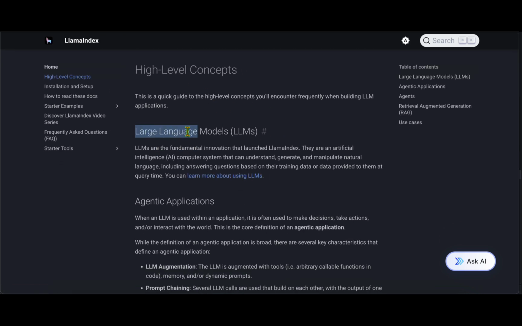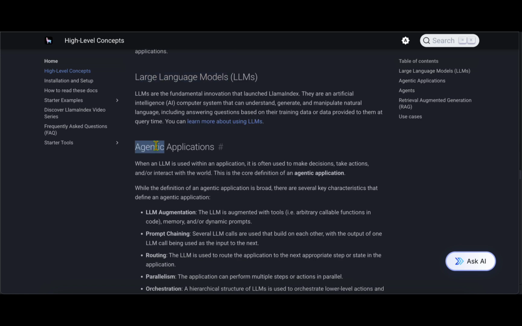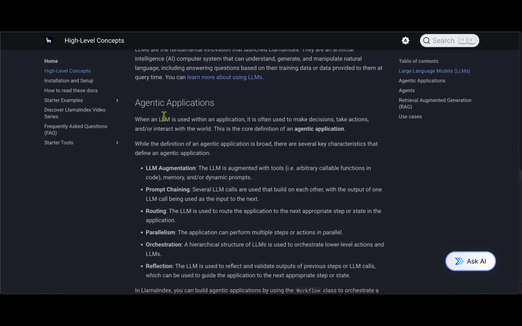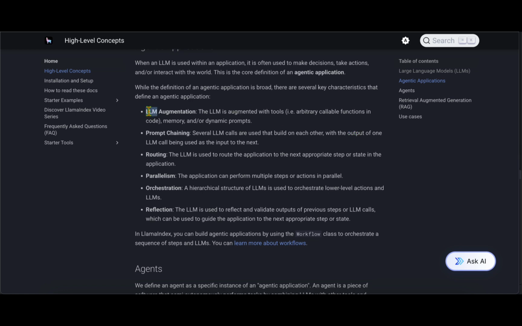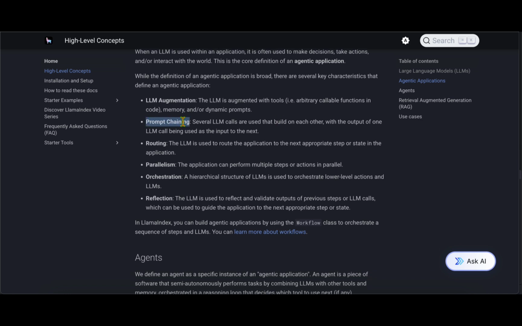So we need to know what LLMs are, and we need to know what an agentic application is. When an LLM is used within an application, it is often used to make decisions, take actions, or interact with the world. This is the core definition of an agentic application. We also need to know what LLM augmentation is. We can augment the LLMs with arbitrary call functions, or we can augment with memory, or it could be dynamic prompts. We also need to know about prompt chaining.